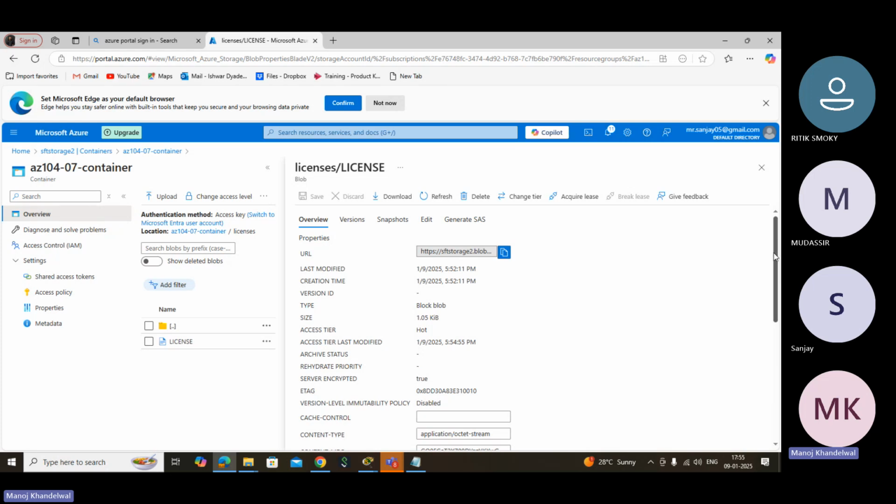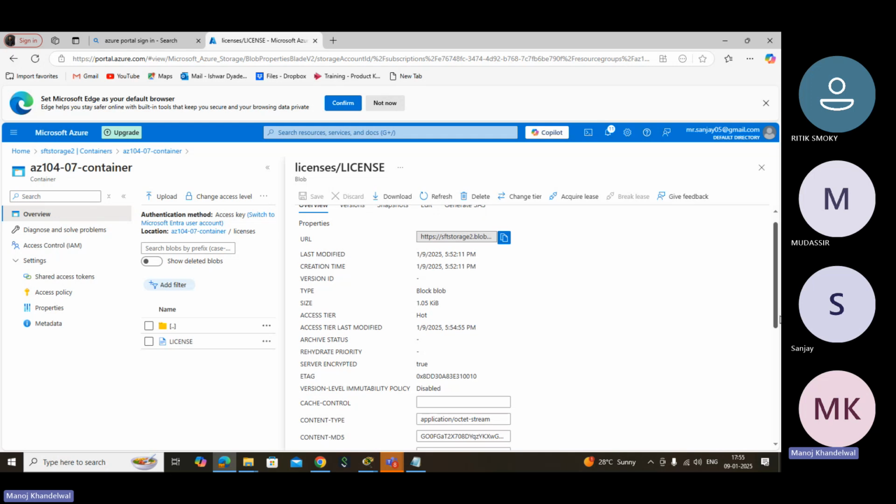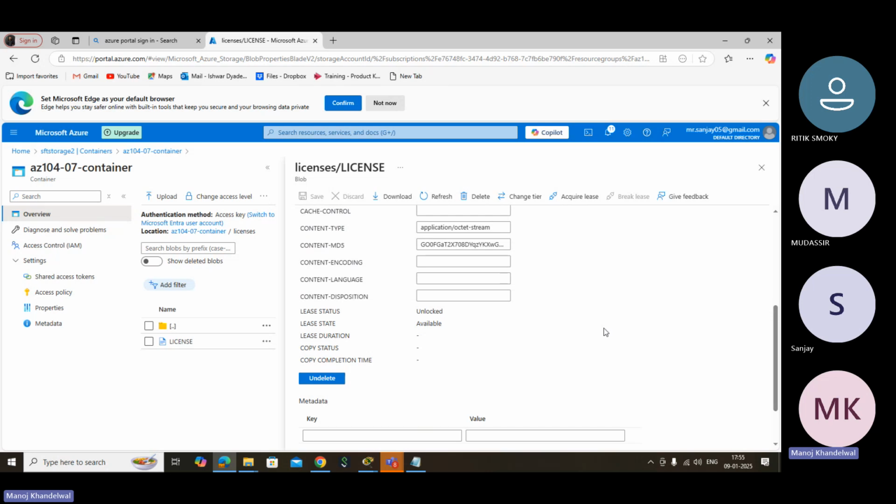Where is the locking thing? Is there anything for lock? Oh, now I can see the URL. Yeah, this is the URL. See, URL to access from the internet. Correct. You're right, gentlemen. It's unlocked. Status unlocked, right?